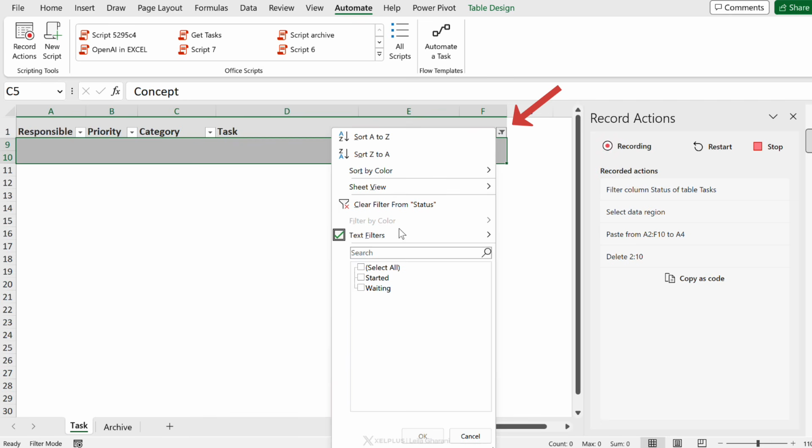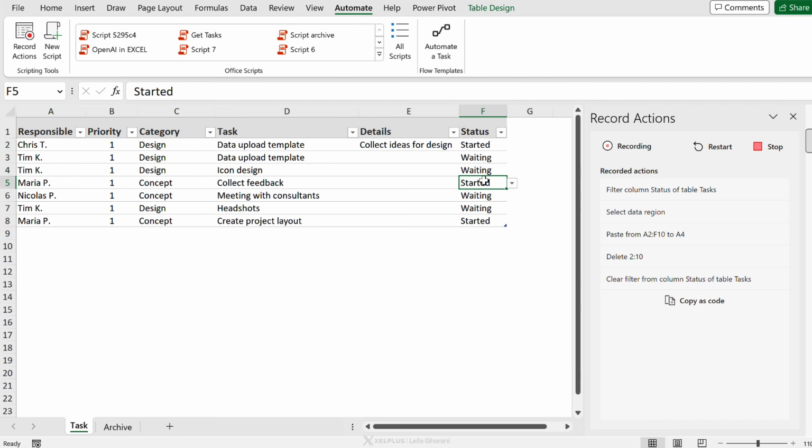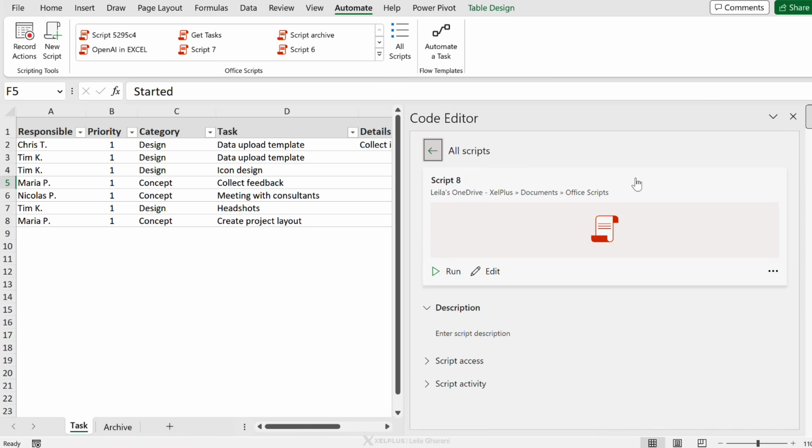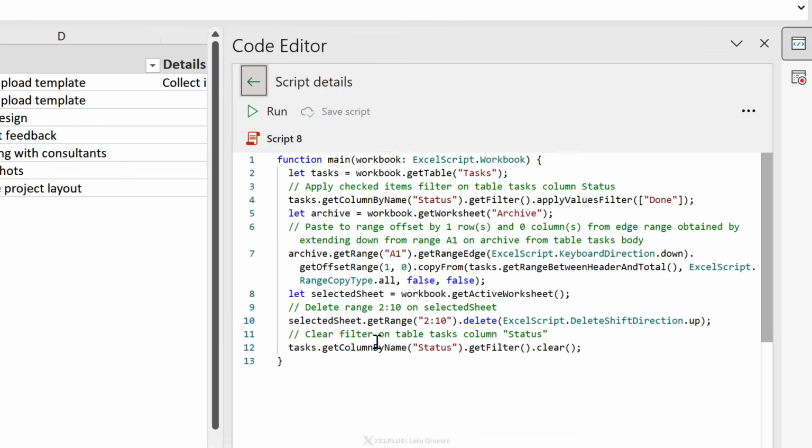Now let's go to status and unfilter everything else. And we're back to our table. We've moved the done tasks. Everything is being recorded. I can just see a description of what's happening. I'm going to stop. Our code was generated. To view it, we can go to edit, and that's it.